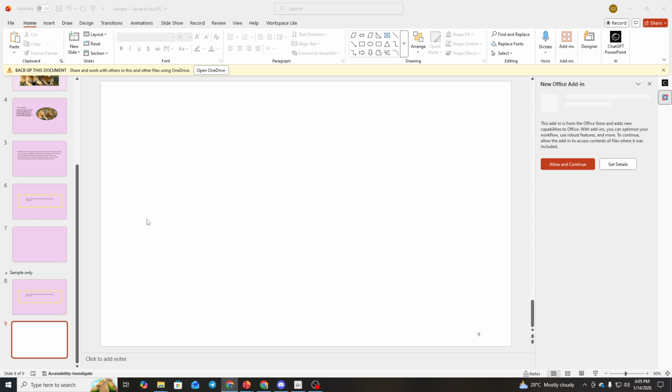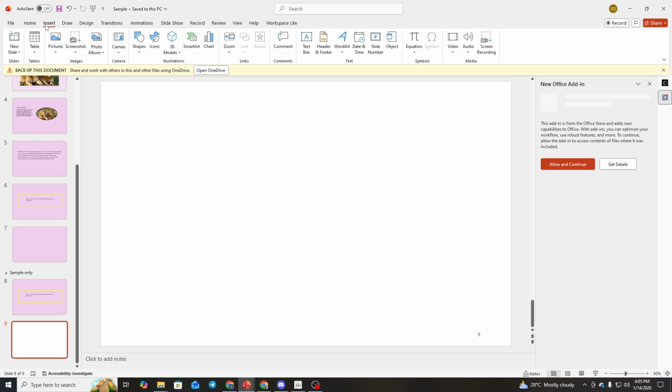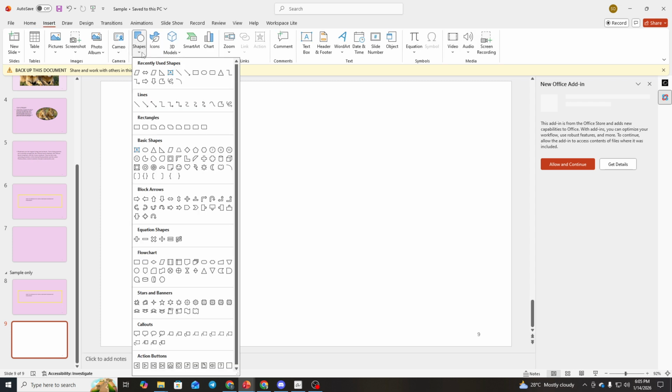To get started, open Microsoft PowerPoint on your computer. You can open an existing deck or create a new blank presentation so your canvas stays clean and organized. Once your presentation is ready, look to the ribbon at the top and click the Insert tab. This is the hub for everything we'll use to build the diagram.